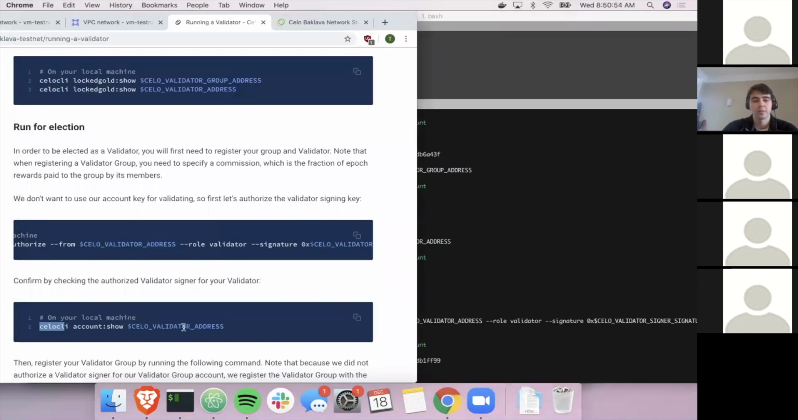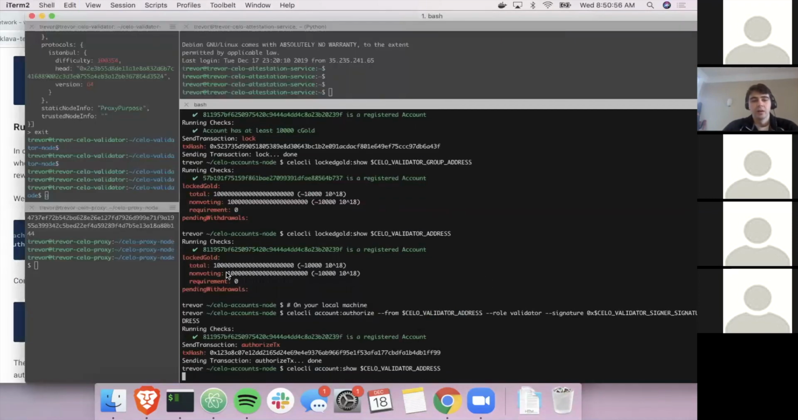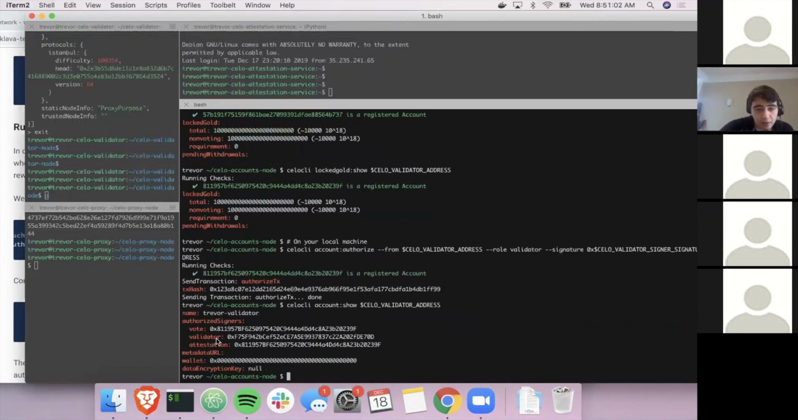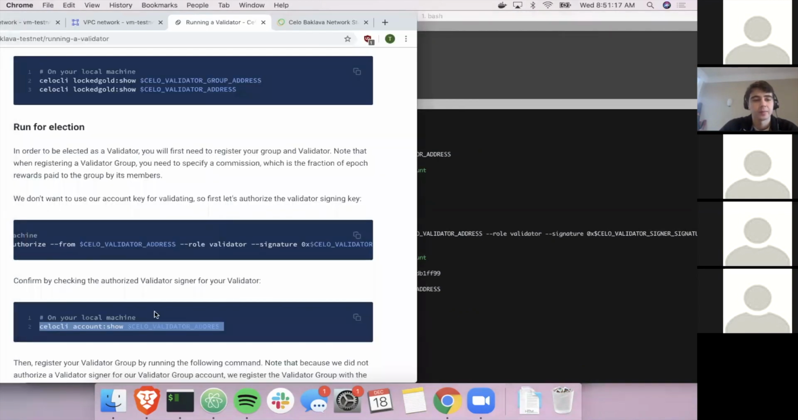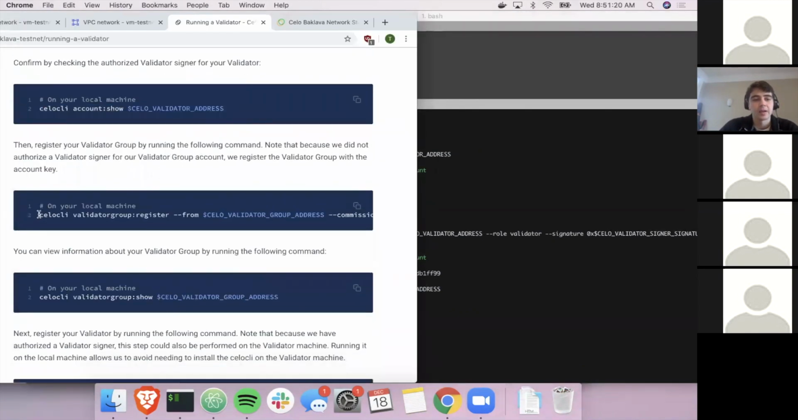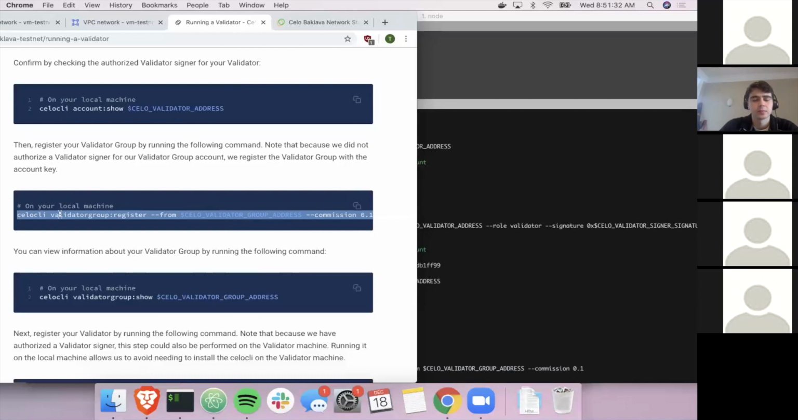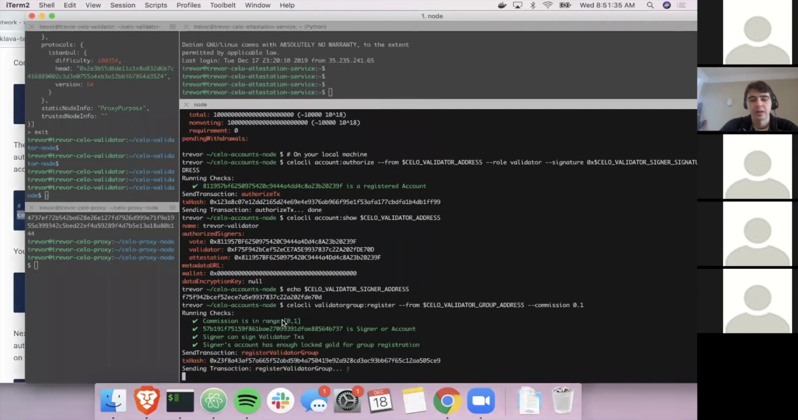Cool. And then we can confirm that it worked by checking, what was it? Authorized signers. Cool. Authorized signers, if we see under validator, this account is different and it should be the value for the Celo validator signer address. And it is. Cool. So right here, we're going to be registering our validator group. And then we're also setting the commission. And that could be set to, I think, something between 0 and 1.